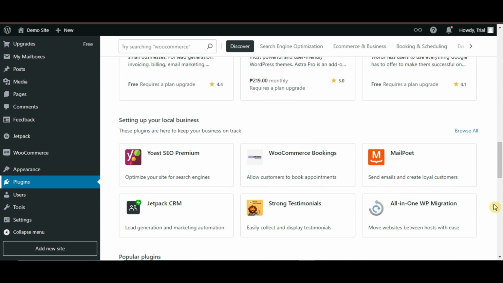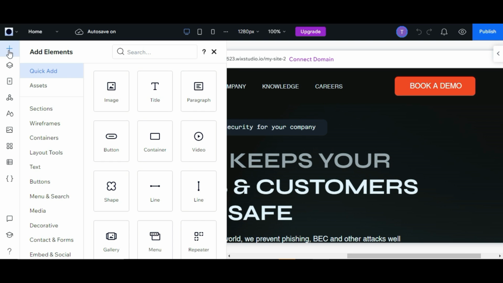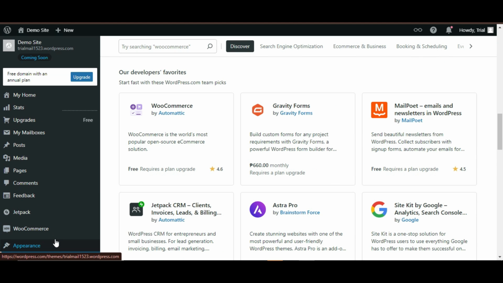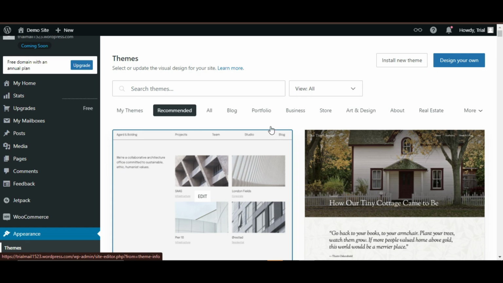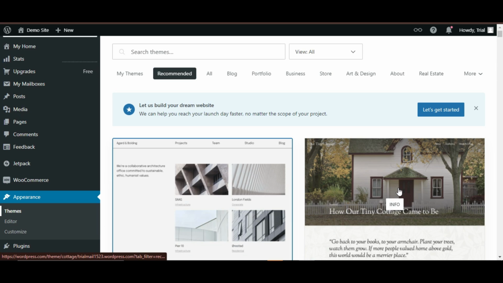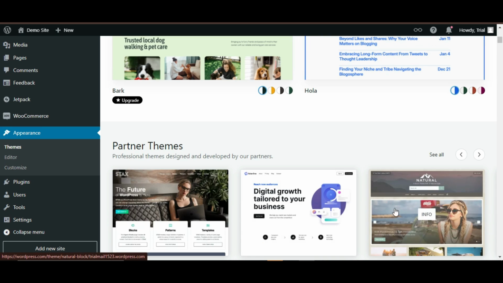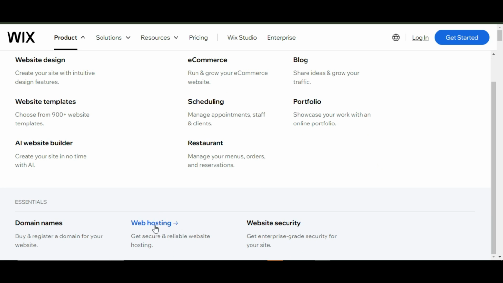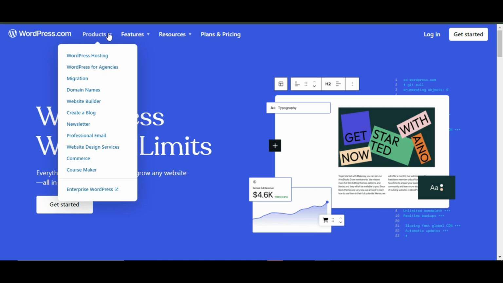When it comes to ease of use, Wix Studio wins here with its intuitive drag-and-drop editor. WordPress has a steeper learning curve but offers greater control. If we talk about customization, WordPress takes the lead with its vast library of themes and plugins. Wix Studio offers customization but within the bounds of its platform. For hosting and maintenance, Wix Studio handles all of these for you, so it's less hassle. With WordPress, you'll need to manage your own hosting and updates.